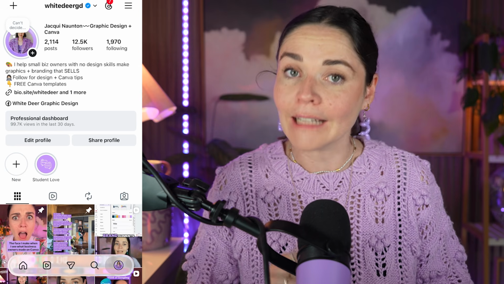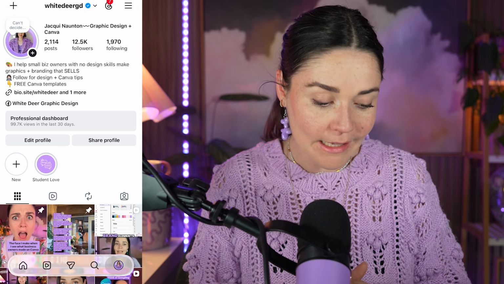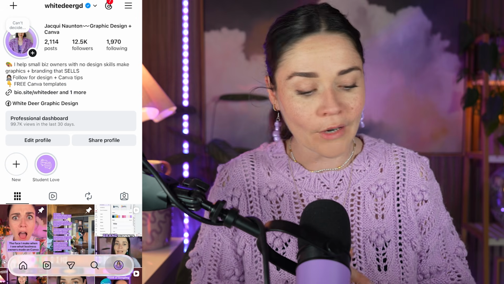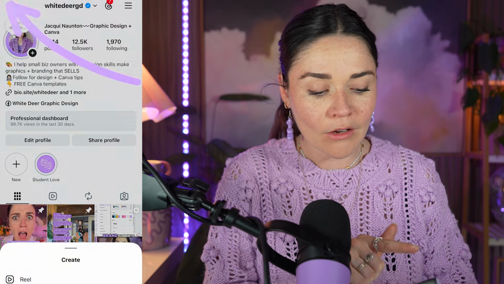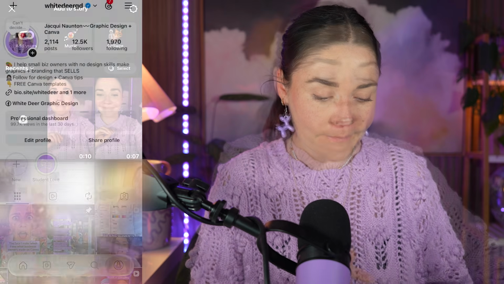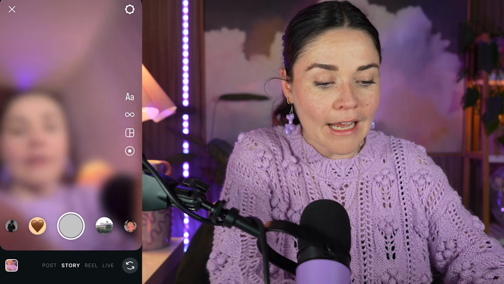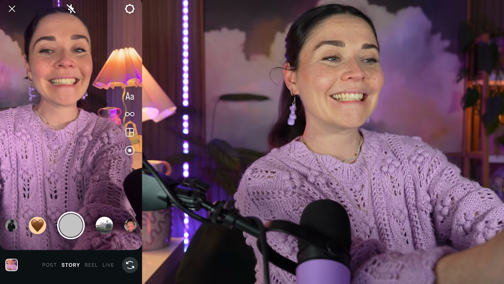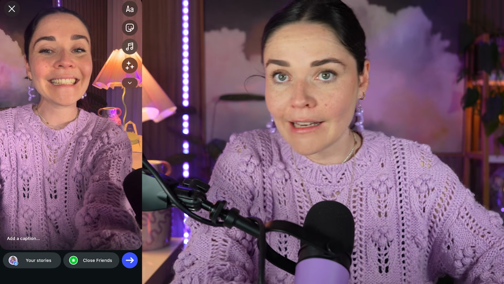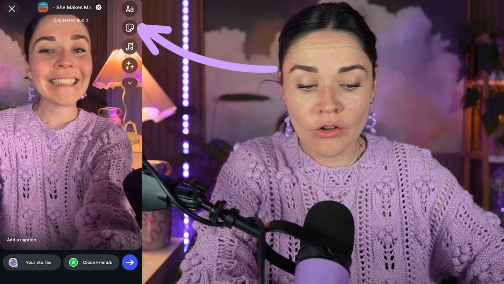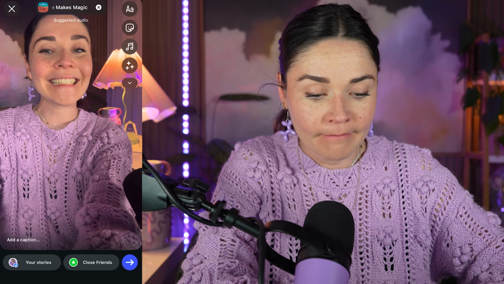Now, if I wanted to add a link to my stories, all I need to do is open up my story so I can post a new story. I would go to the plus button at the top left-hand corner here, and I would choose story. You can either choose a photo from your camera roll or you can take a new one. So I'll just take a quick new photo right now by pressing the camera. Cheese. And in here, I can now add in a link. So I want to click on the little face icon on the right-hand corner of my screen.